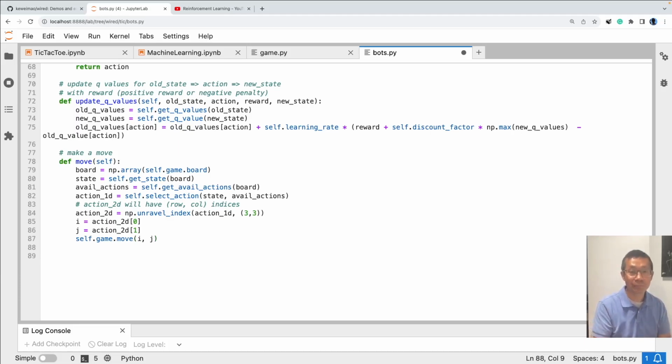Okay, and now when this is done, we also need to change the state. We need to update the state because currently this state is the old state. We also need to make sure we return the new state so that when we try to reward or penalize a move, we know the information.